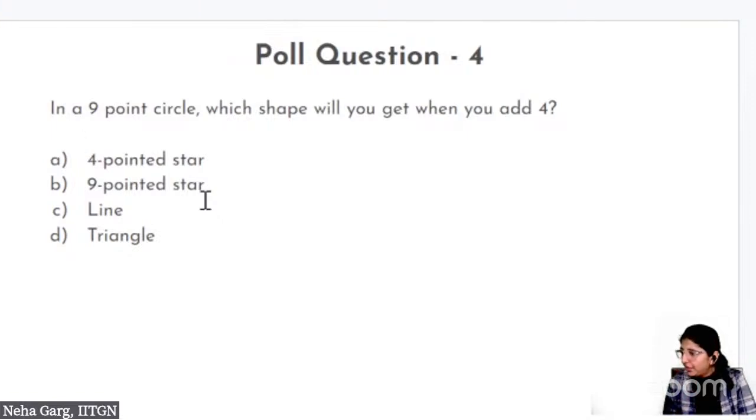Okay. In a 9-point circle, which shape will you get when you add 4? You can quickly think of it. In a 9-point circle, which shape will you get when you add 4? So you have 9 points on a circle and you are adding 4 every time. What shape will you get? So you see, try to see the relationship between the two numbers, 9 and 4.